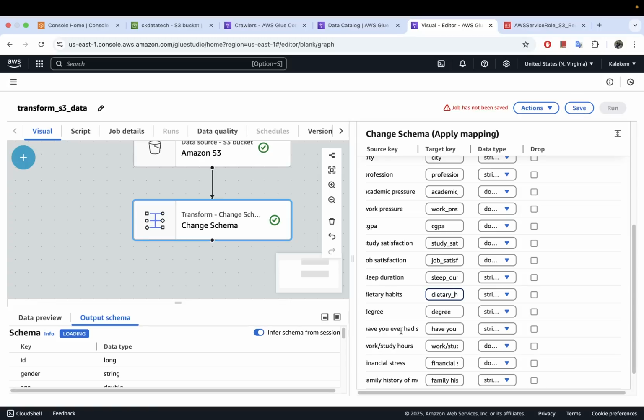So you can see this one says, have you ever had, I cannot read the rest of this one, let's say, have you ever had suicidal thoughts? Okay, so this seems like a question, and I'm thinking in the actual data, this might be a boolean, yes or no, or a 0 or 1. So we can do something like is_suicidal on this one, is suicidal.